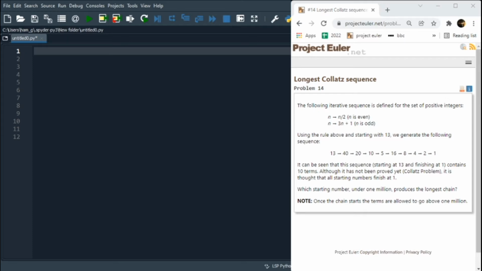This is Project Euler problem number 14, longest Collatz sequence. The Collatz sequence is an iterative sequence. We start with the number n, and if it's even we divide by 2. If it's odd we multiply by 3 and add 1, and we keep doing this until we reach the number 1. Now it's thought that every integer eventually resolves to 1, although there's no way of proving this because obviously there's an infinite number of integers, and that I believe is the Collatz problem.